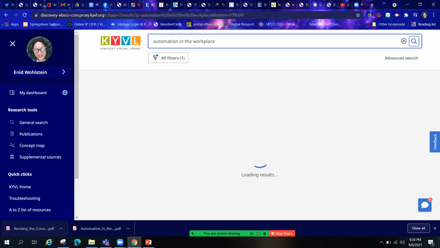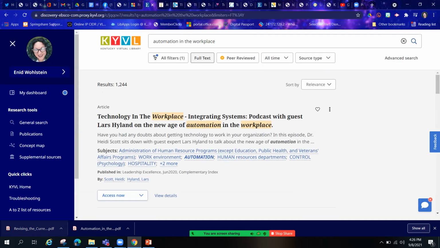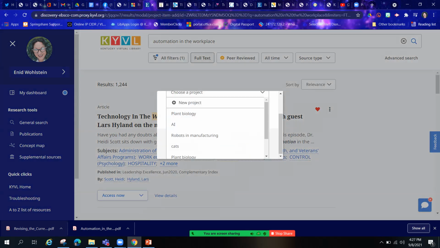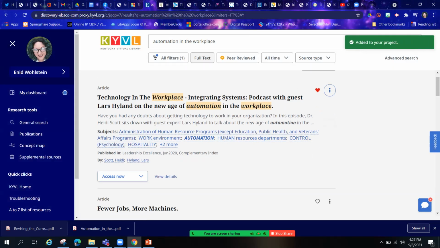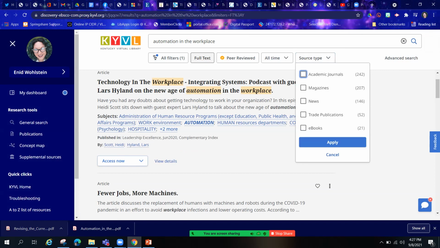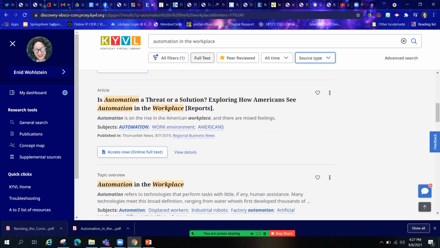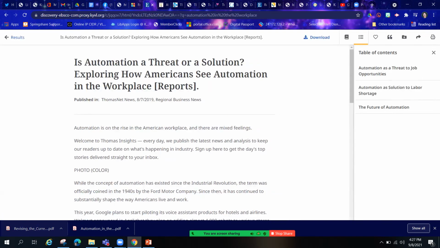So I'm going to do my search again. I should have signed in first thing. And then I can like this article, and then I can add it to a project. So I'm going to do robots in manufacturing. Up here at the top, I can change my source type. So if I just wanted magazine articles, I could checkbox that. I could checkbox ebooks. And then if I wanted to look at this, I click the Access Online Now, and here's my article.